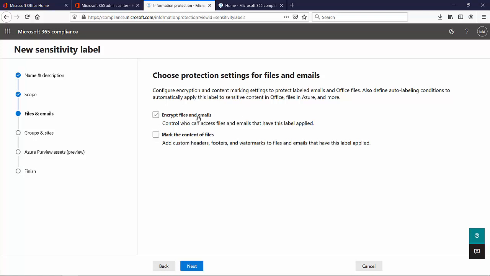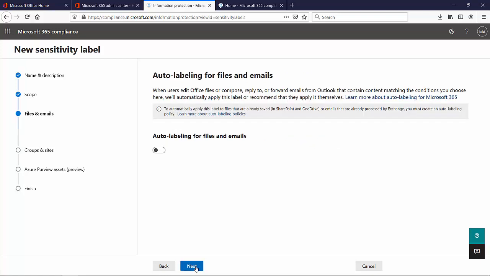So do you want to encrypt the files and emails? Do you want to mark the content of files? I'm not going to do that in this one, but that is an option you can look at. It's pretty cool. If you need to do any changes here at your auto labeling, you can do that at your own discretion. I'm not going to do that. I don't want that, but that is also a nice little option you can look at, auto labeling for files and emails. It is available, so just know about it.